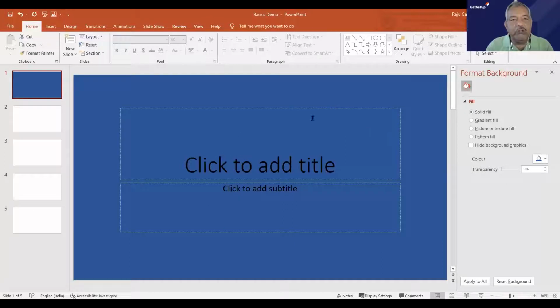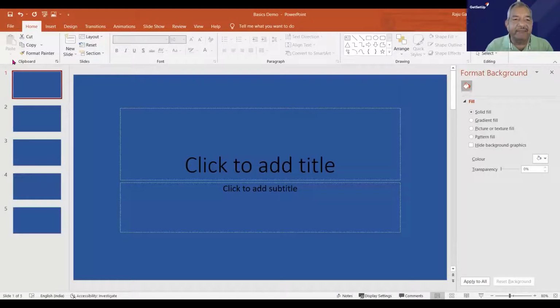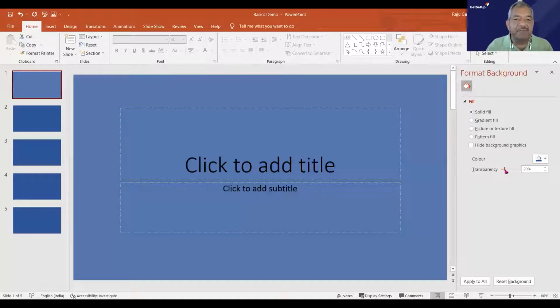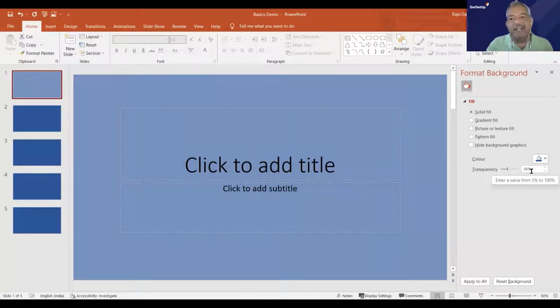Whichever color I choose gets applied to the first slide on which I am working. And if I like this, in that same window, if I hit apply to all, it will be applied to all the slides. A very simple way of changing the color. Second option, we also have transparency, which means how light or dark we want to make it. There is a slider. So if I like this blue color but want it slightly lighter, I just move the slider a bit, or there are numbers; if we are good at that, we can change the percentage. Once done, I can apply to all.